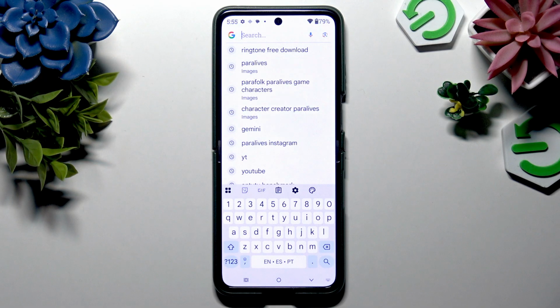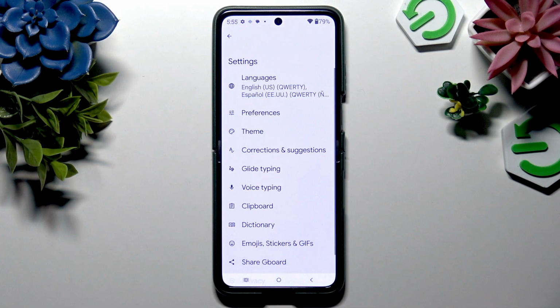Now thanks to it, by clicking on gear icon at the top of your keyboard, you can access the same section of your settings right away.